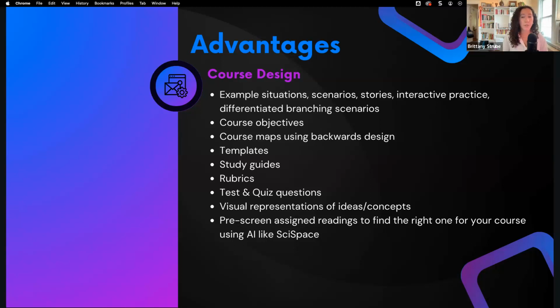Templates. So I'm going to show you an example of a template that you can use for projects. You can create it yourself. You can have students create different templates. Study guides would be a great usage of ChatGPT. So just coming up with an outline. And then again, you can use it as that initial brainstorming, and then cater it to your students' needs, cater it to what you are trying to get across in your class.